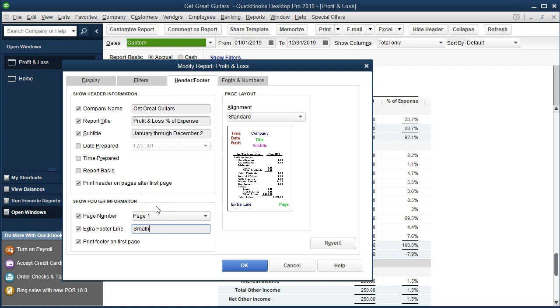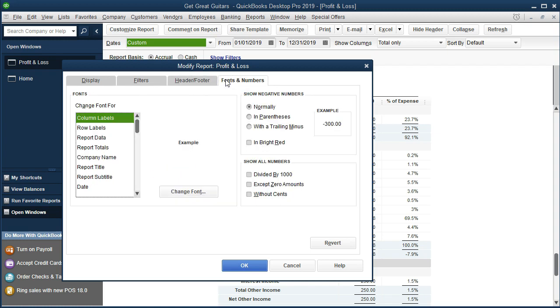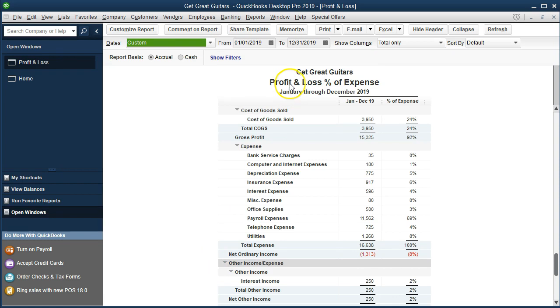So we have something in the footer on that, and then we're going to go to the Fonts and Numbers. Within the Fonts and Numbers, we're going to have parentheses instead of a negative sign, so we'll put the parentheses there. We'll make it red instead of black so we can really distinctively see those negative numbers. And we'll remove the cents. It'll still make sense, but it'll have no pennies, no cents involved. So we'll say OK. And there we have it. Get Great Guitars.